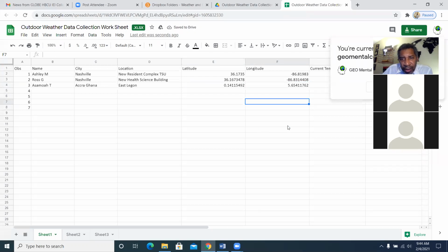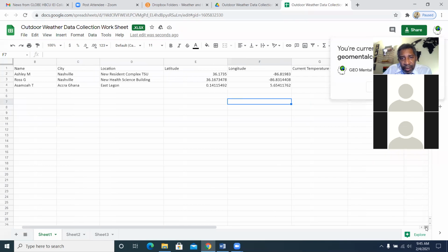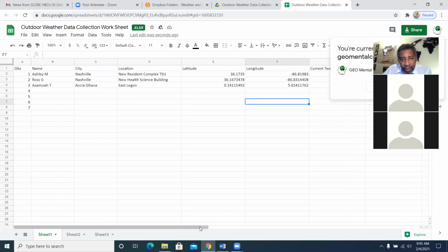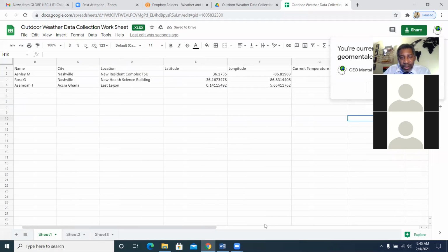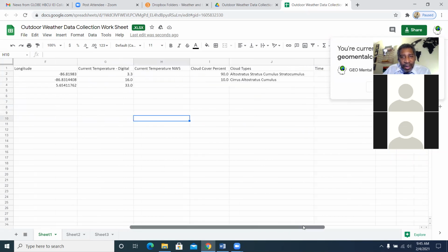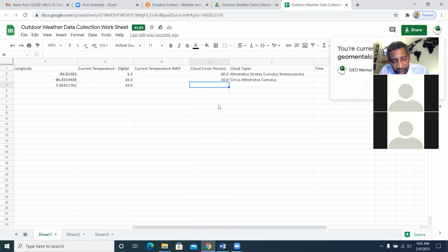Okay, that's... Then current temperature, at that time it was 33 degrees Celsius. Okay. So obviously you wouldn't have a National Weather Service station in Ghana. What was your cloud cover percent? It was like between 10 and 25. Is it 20 or 25? Yeah, we'll take the lower range.